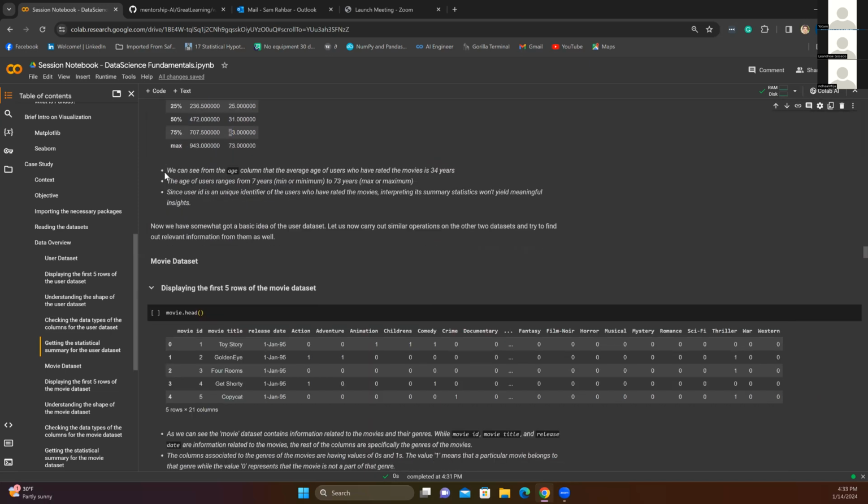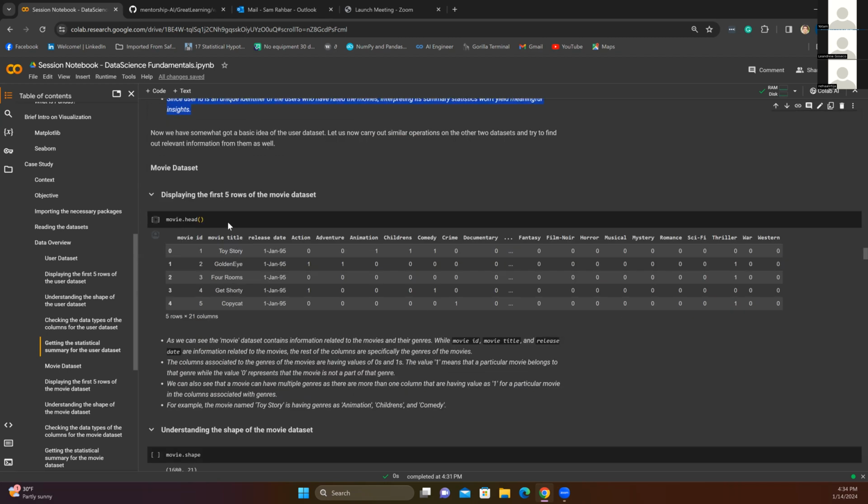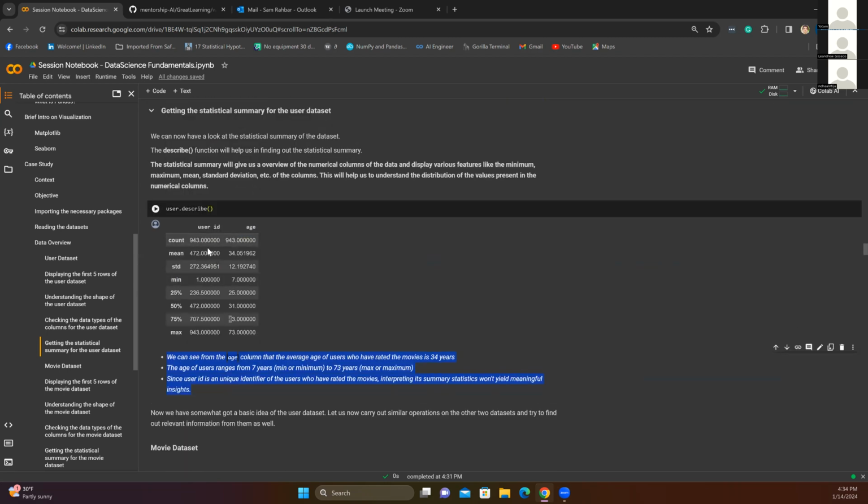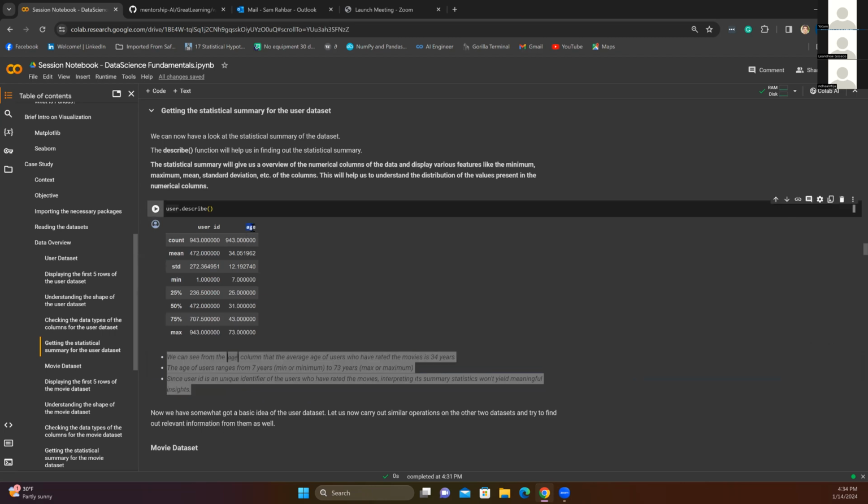And you can, of course, put your observations here. We can see from the age column that the average age of a user who has rated the movies is 34 years. The age of users ranges from 7 years minimum to 73 years maximum. And again, this one is not meaningful because it's a user ID, even though we get summary statistics for that, it's meaningless. You can't interpret that. The main column that you would use for this summary statistic is the age.